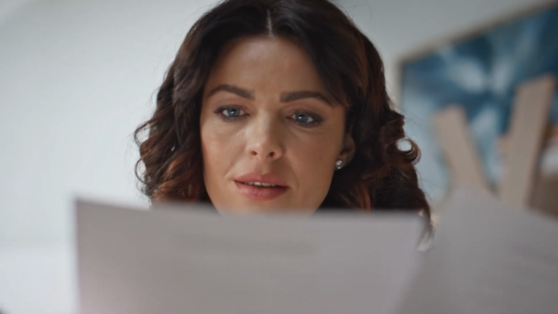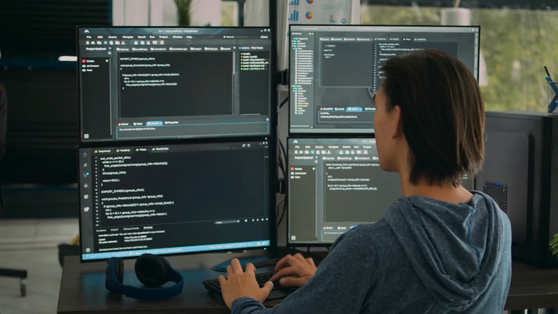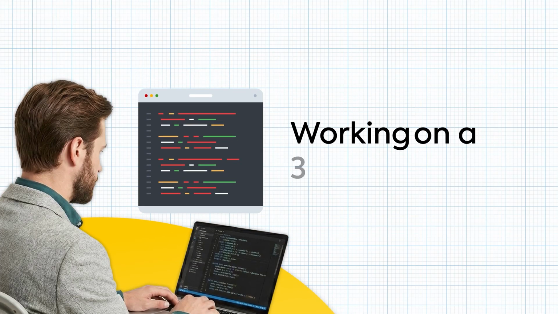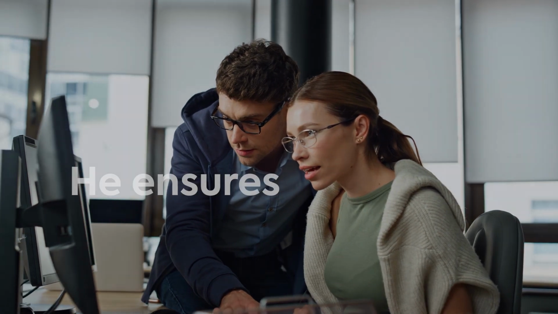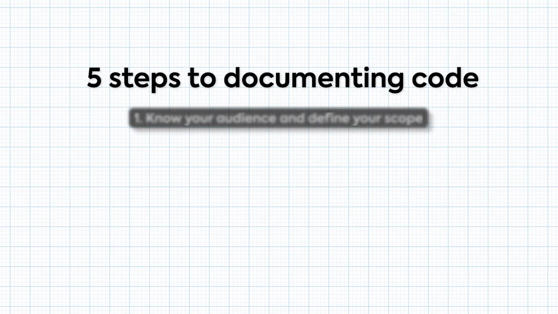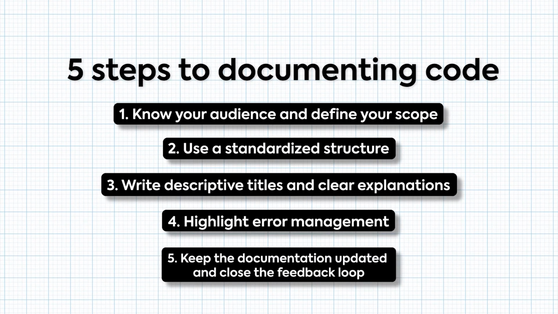So that's what good documentation really is. It's what you build today so that every developer who comes next can walk in and just get to work. When Marcus started, he spent 3 days working on a 3-hour task. A year later, he's the one making sure nobody else does. These 5 steps are the difference between a team that's constantly losing time to confusion and one that isn't.